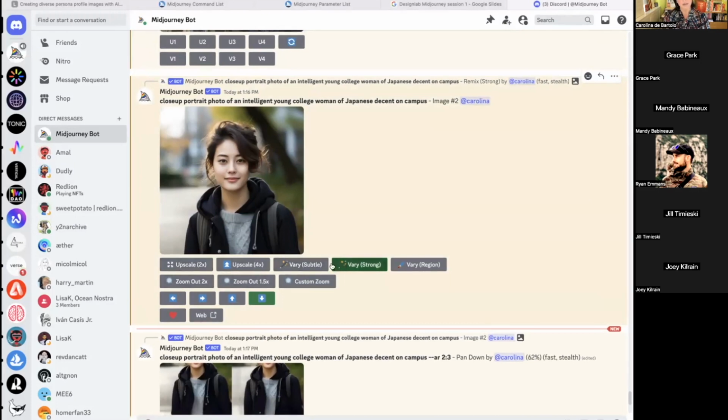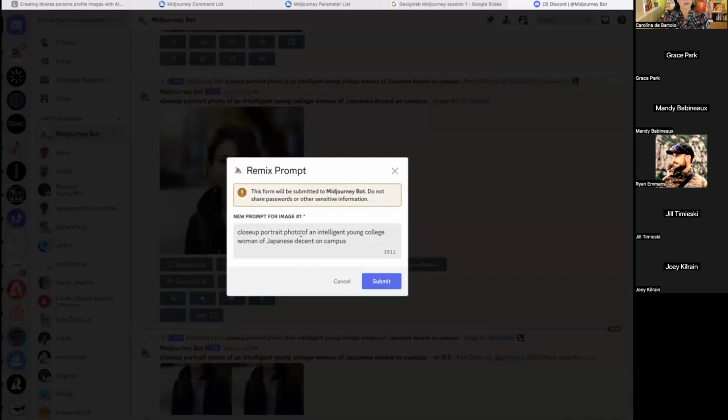Let's see, I'll do very subtle. So there's two kinds of variants. You can either vary this image subtly or vary this image strongly. You can also vary a region of the image. I can show you that in a moment. But let's do a subtle variation. And I'm going to add this film stock, which is more of a film rather than a digital photo. So we'll see if we get any better on there.